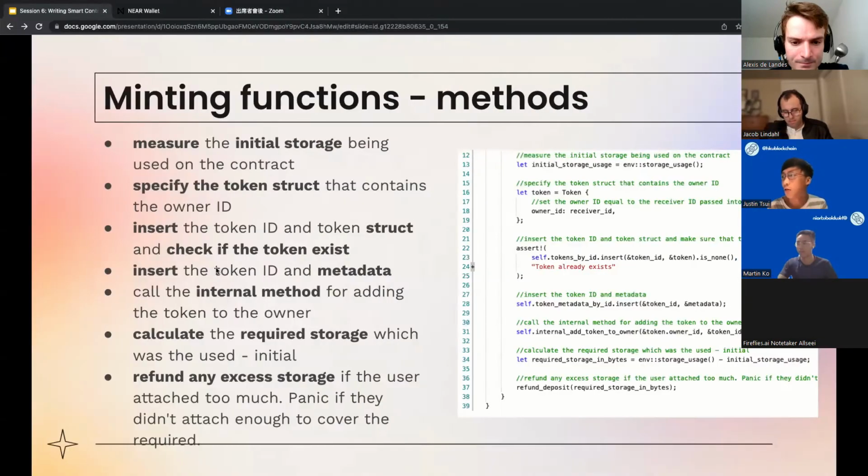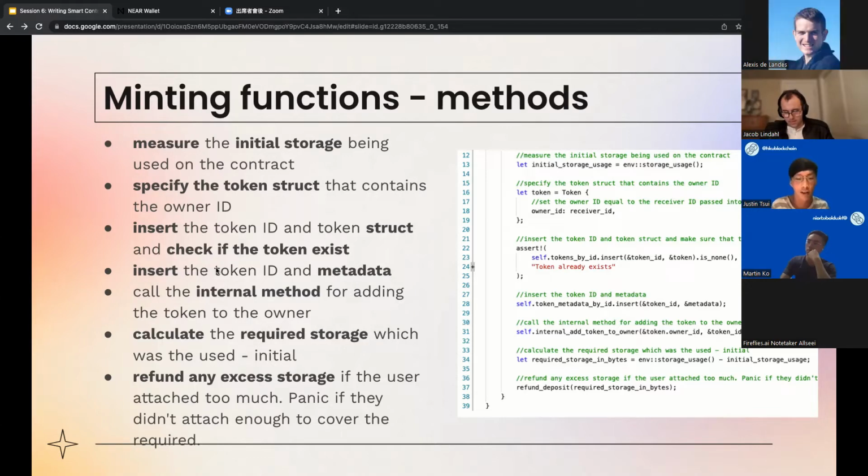And the next method is the required storage in bytes, which returns the required storage to be used by the smart contract. And the last one is to refund any excess storage if the user attached too much, because we want our smart contract to be deployed successfully. If there are any excess gas fees or excess storage that can be refunded, we can also refund them to our smart contract account.